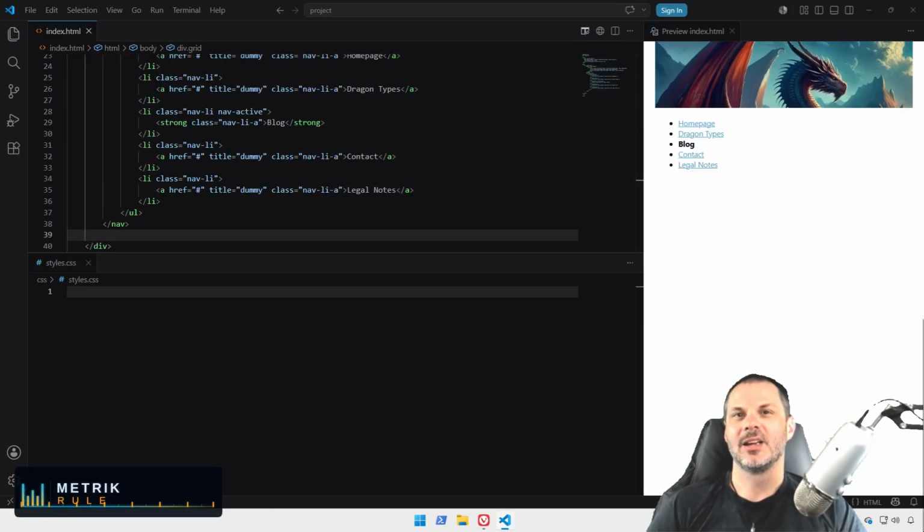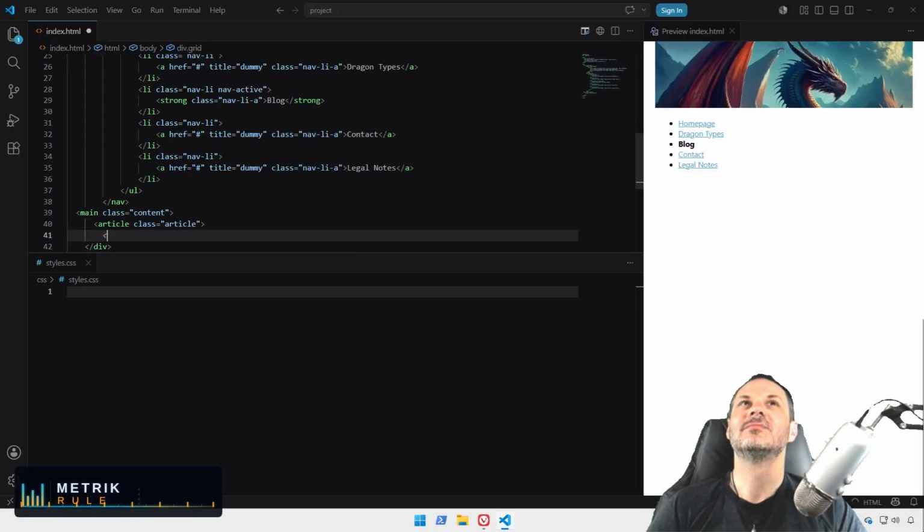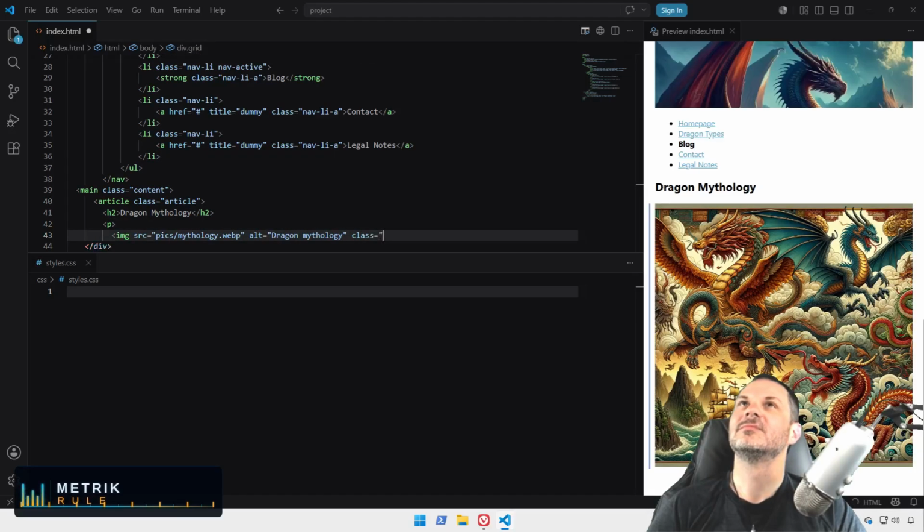Now main. Notice what's not here. No container div before main. It goes directly inside the grid div. Grid will place main and aside side by side without any extra wrapper. Main direct inside the grid div, articles with inline images. The imgart class gives us a handle to float those images within the article when we get to the CSS.